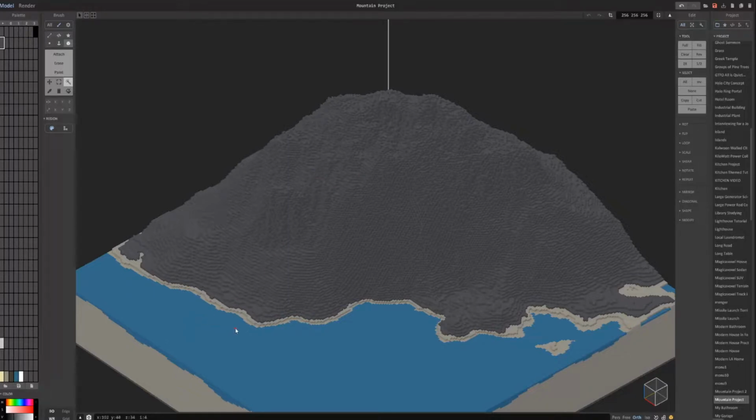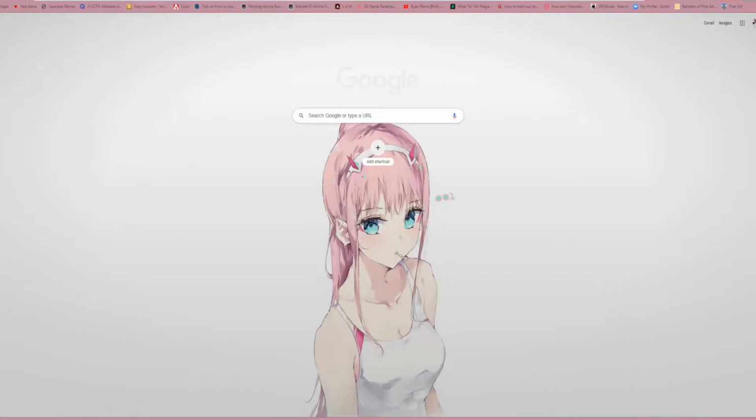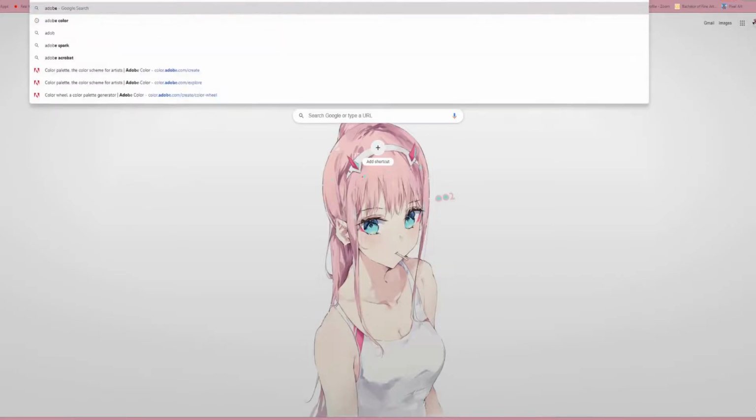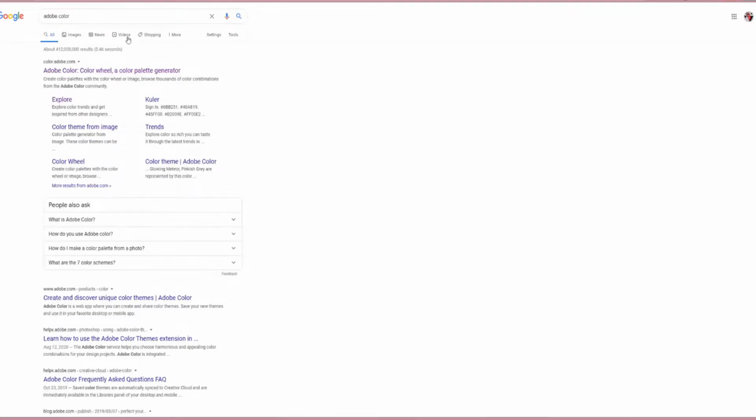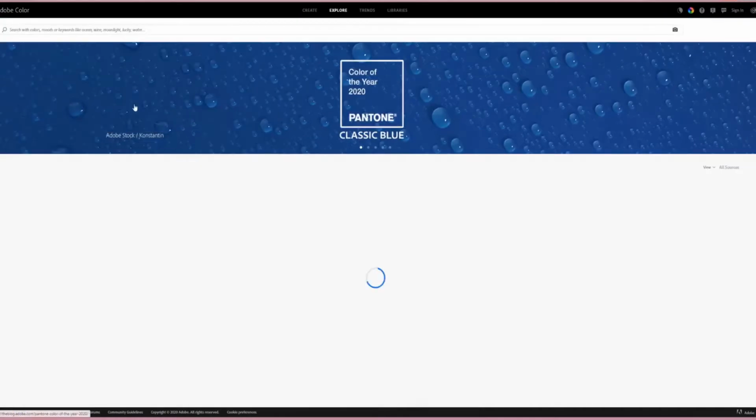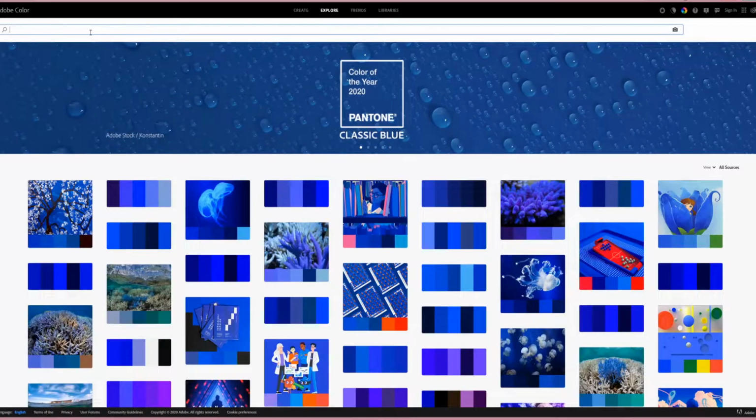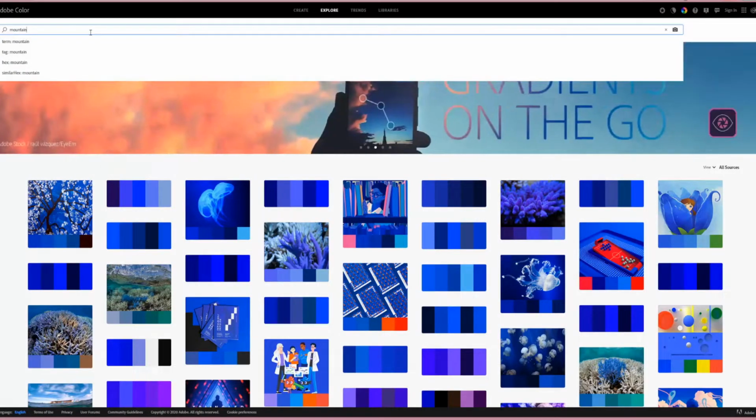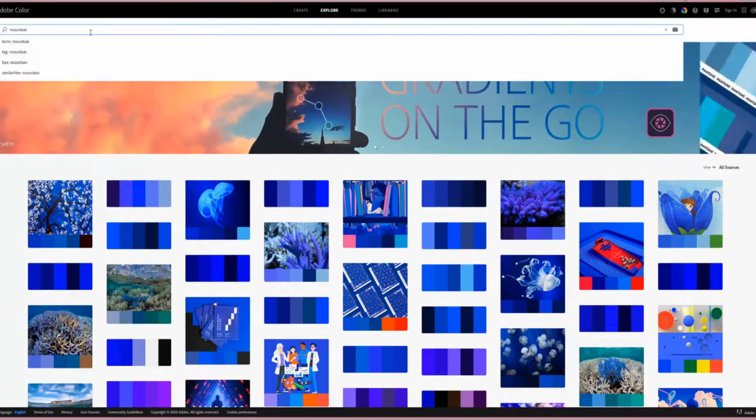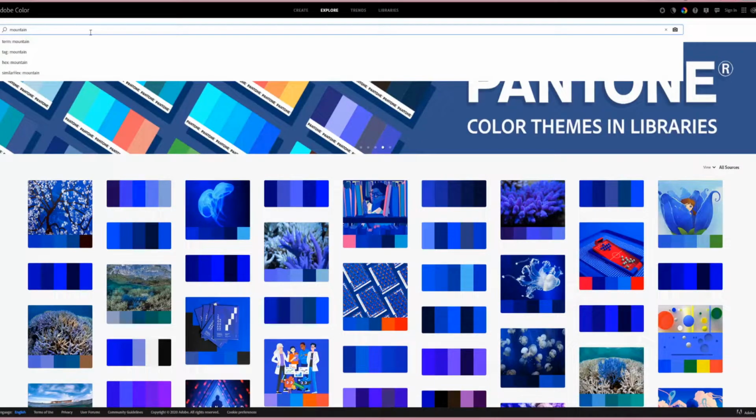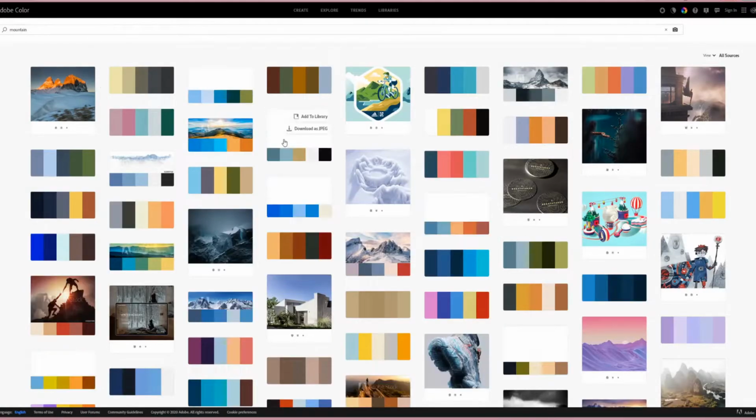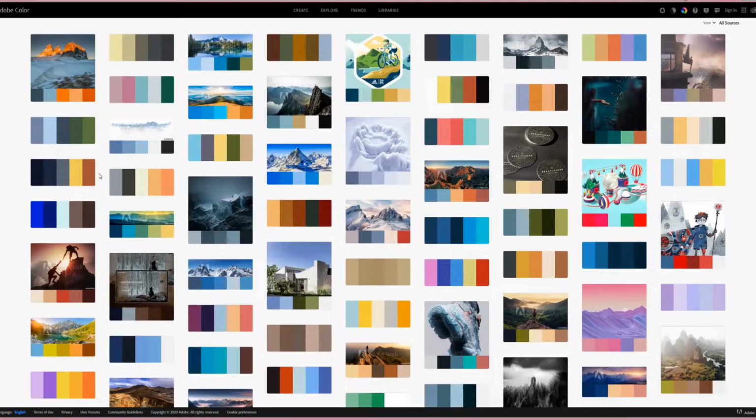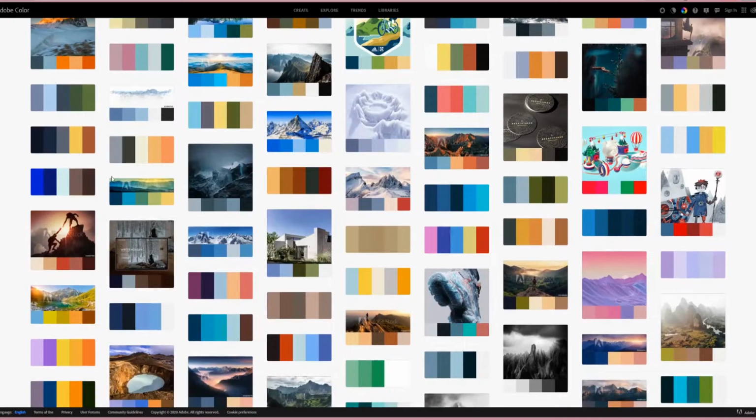So what we need to do is actually go on to Google. Once you're on Google, you want to go to the search bar, type in Adobe Color. Read the first link, you hit Explore. And in the search bar, just type in the word for, basically, whatever the context of your scene is. So in this case, I'm just typing mountain because I have a mountain island. I'm just going to select the color palette that I think would match my scene.